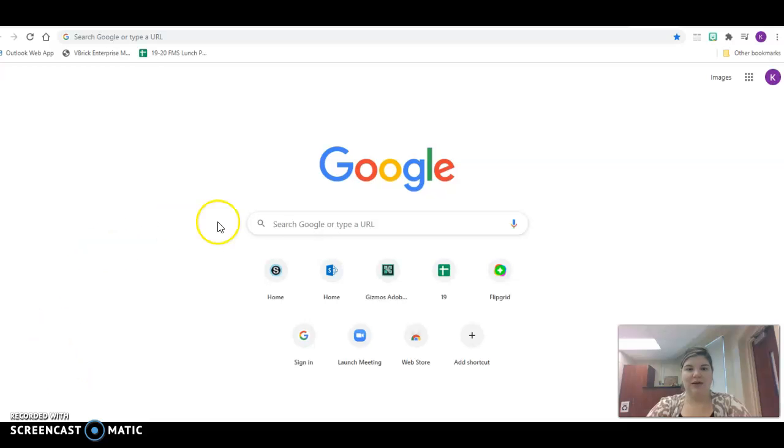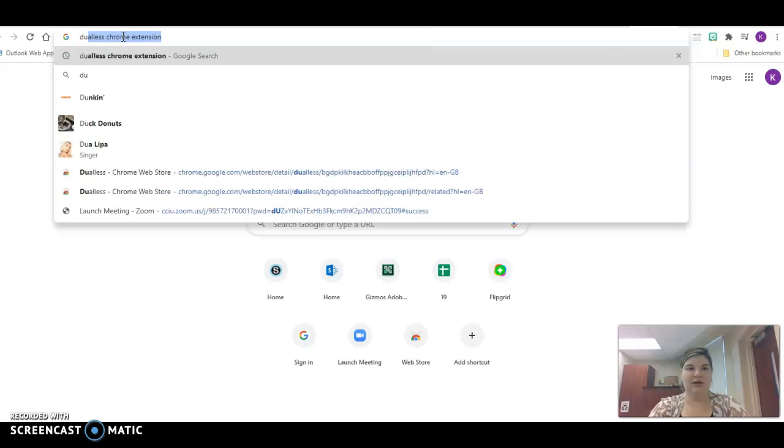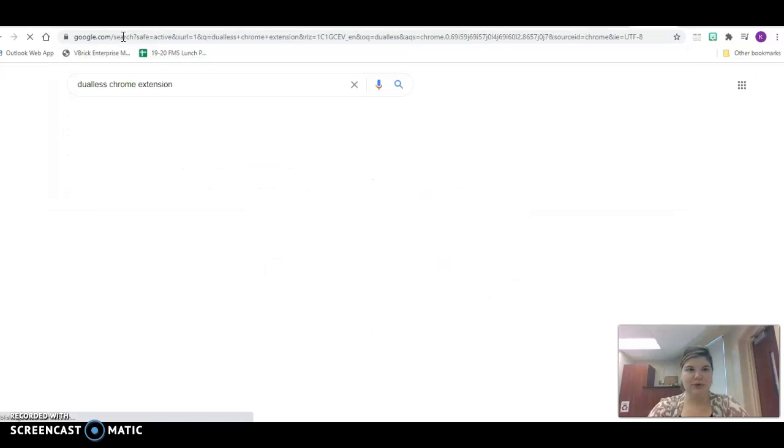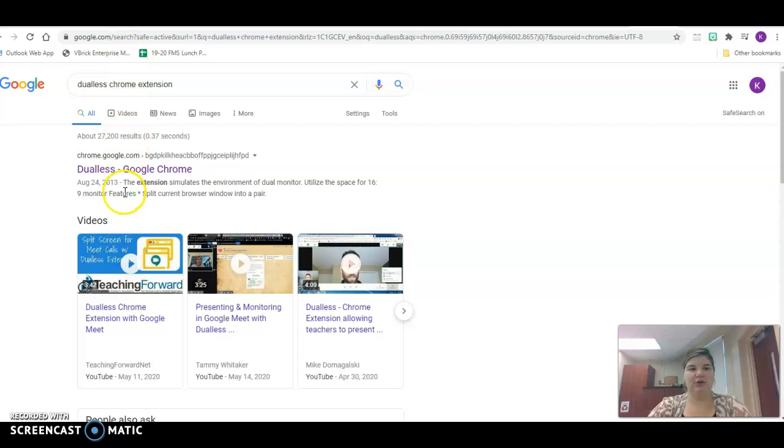So start by searching for the feature, which is called DualLess, D-U-A-L-L-E-S-S, and maybe it'll even autofill for you like it has for me. Then you're just going to click on the DualLess Google Chrome extension.